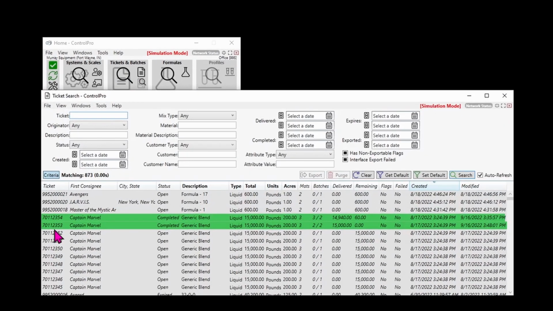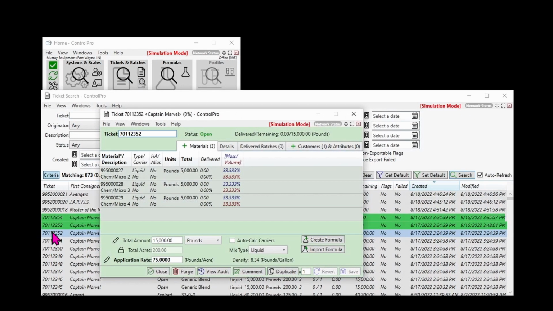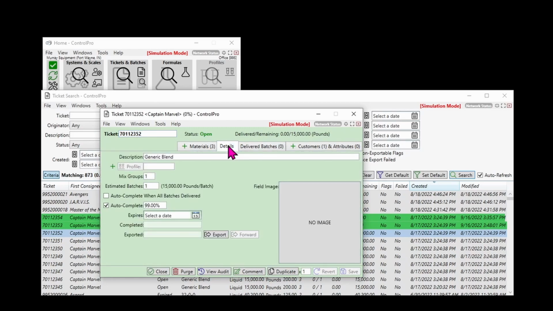First thing we're going to want to do is take a look at one of our tickets. We'll bring this one up. We've got 3 materials. Total amount is 15,000 pounds. If we look in the details, a couple of things I want to make you aware of. Estimated batches. With just a single batch, that means this will be completed in one delivery with 15,000.